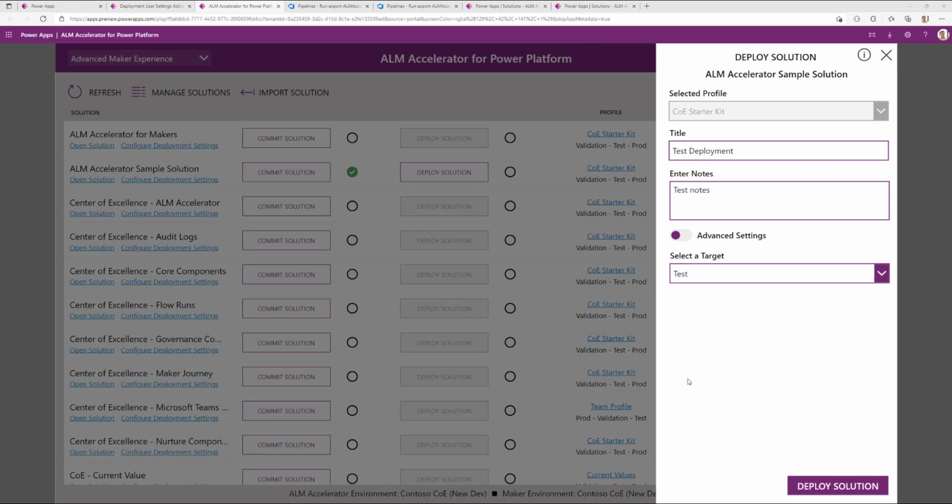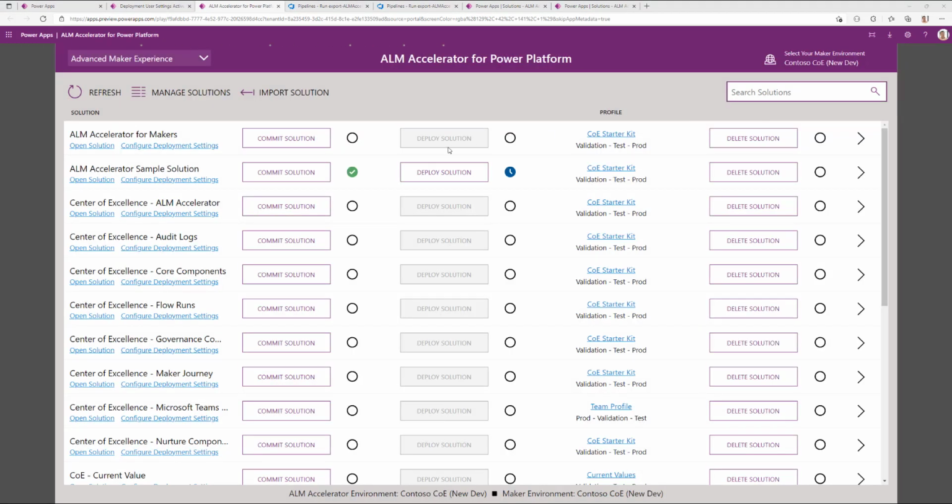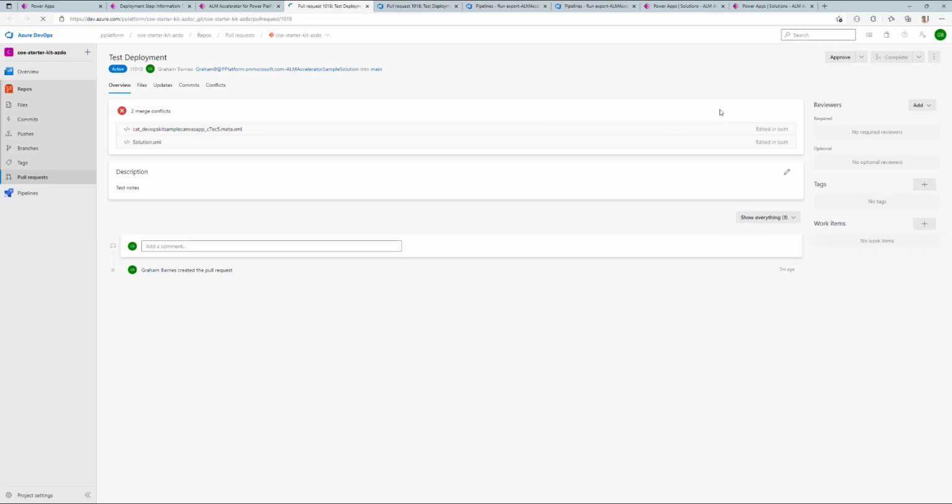For the purpose of this demo, I'm going to target my test environment, and I'm going to deploy the solution by hitting the Deploy Solution button. As it happened before, when we were committing our solution, the status indicator this time around for the deployment of the solution shows there is some work going on in the background. In this case, because of the profile that we selected, the approval type to move or deploy your solution into test requires you to go through a pull request. So if I press this status indicator, you can see that we have here a pull request.